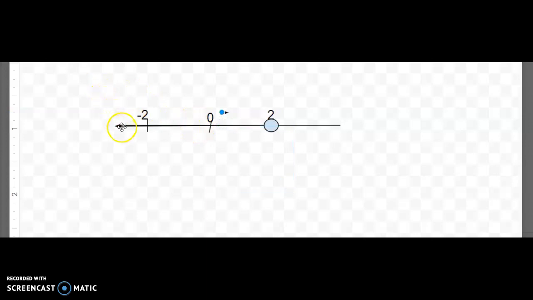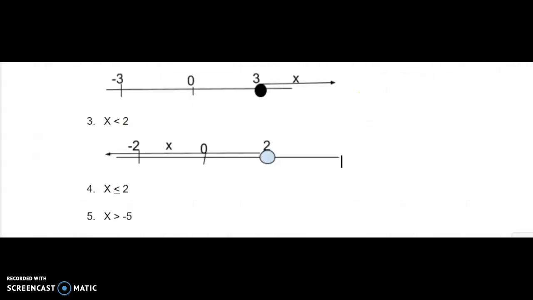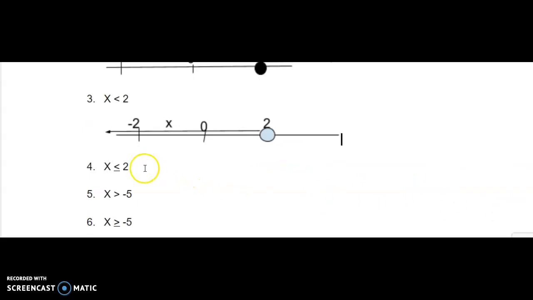Oops. Okay. There, so you can see it. Okay. Anything that is less than 2. Not the 2 itself, but anything that is less than 2. That's my x. So I'm going to put my x over here. Okay. That's number 3. See, the dot is empty. It's not filled. And next one, number 4.